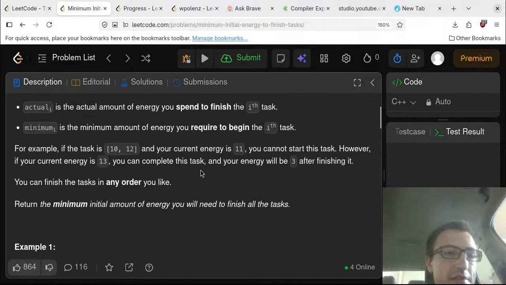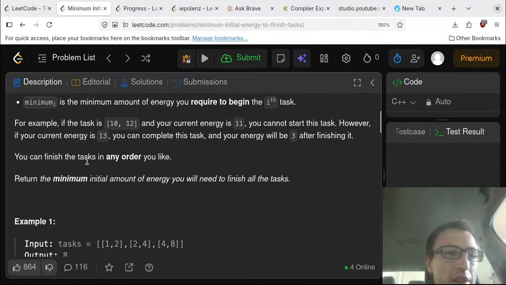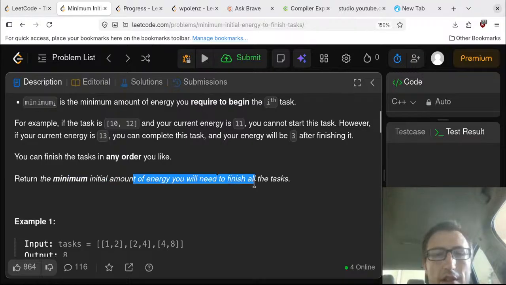That's very interesting. You can finish the tasks in any order. Okay, so when you see any order, you almost always want to think of sorting. Almost always some kind of sorting is going to be involved if the order can be freely modified. That's sort of one of the dimensions of freedom you have, for lack of a better term. Return the minimum initial amount of energy you will need to finish all the tasks. Oh, the minimum initial amount. Okay.